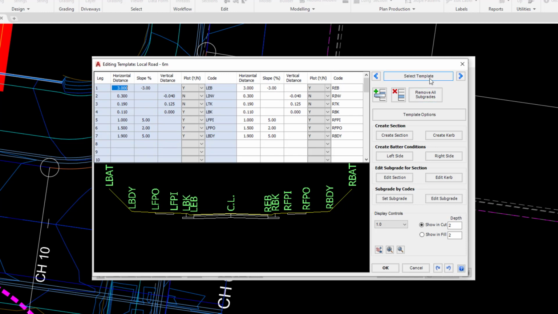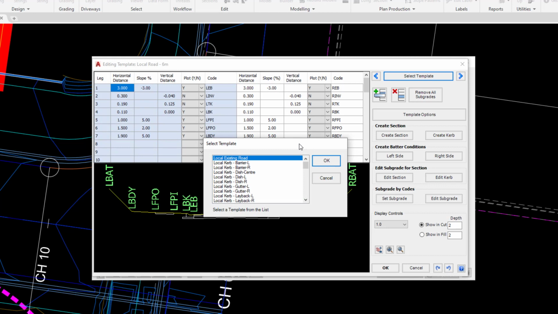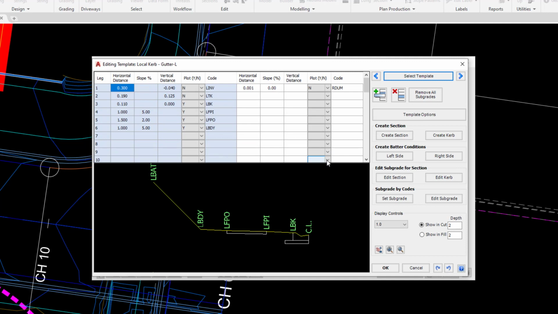So go to select template, and we're going to scroll down the list until you see local Kerb gutter, and there's L for left. L means it's on the left hand side of the center line, and due to the way in which Kerb returns operate, they're always being drawn on the left hand side. So let's click on OK. So this is a template that we could hypothetically use for the purpose of our Kerb return.